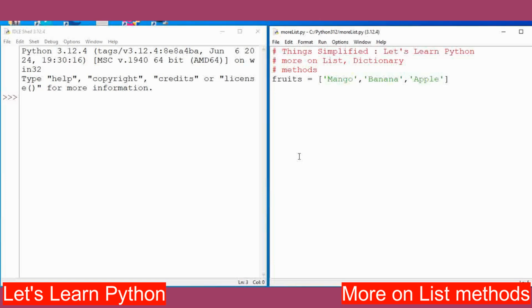Today we will look more at lists and dictionaries. More in the sense of the methods with which we can use lists and dictionaries more efficiently. Now let us have one list here called fruits. We have three fruits here.